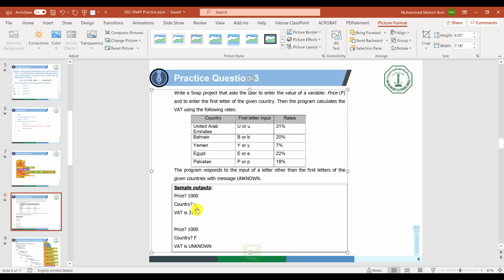So based on the country input we need to calculate the value added tax, the VAT, by multiplying the price with the rate. If the rate is 31%, for example, I will multiply 1000 by 0.31 if the country is U, if the country letter is U. So here you see I will get the answer 310. That is the VAT that is paid by the customer. And if the country letter that is inputted by the user is not in the table, in that case I need to display a message that is unknown.